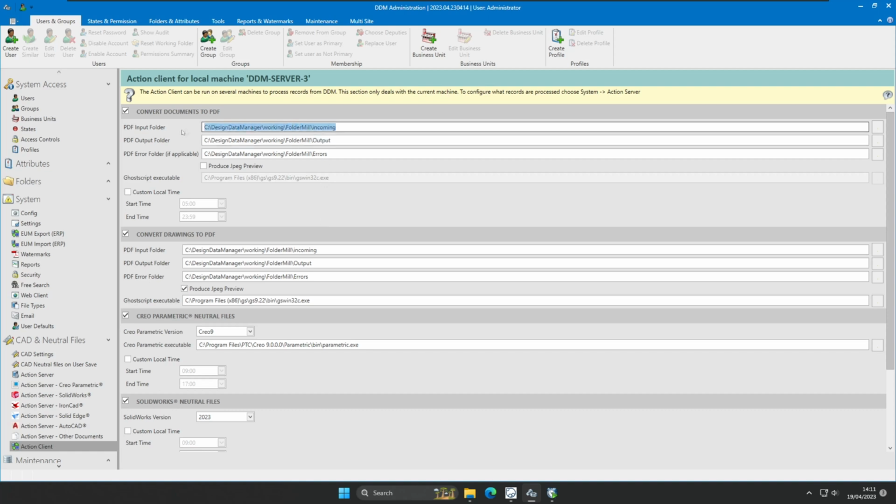You can install the action client on a non-server machine. So if you're doing a lot of this PDF generation in the background and you want it to run on a separate client, you could spin up a virtual machine or have a separate PC that is just sitting there creating neutral files for you. So the action server is the configuration on your server machine, but the action client can run either on the server or on a separate client machine. So these are my input and output folders.